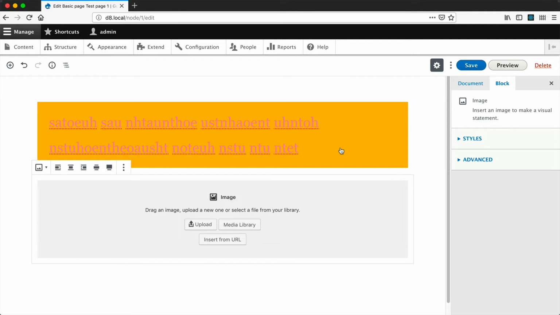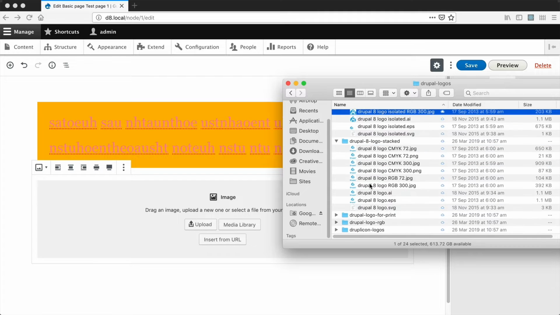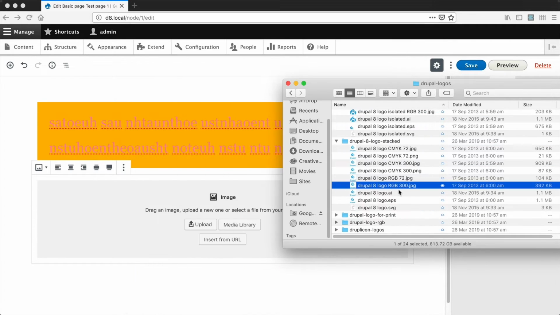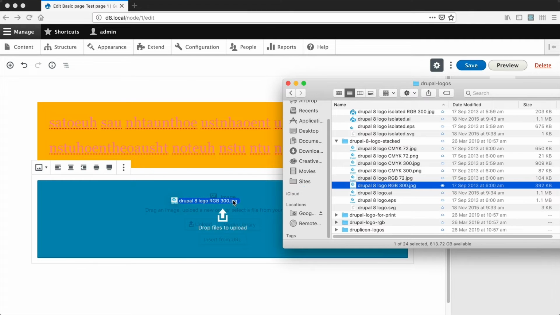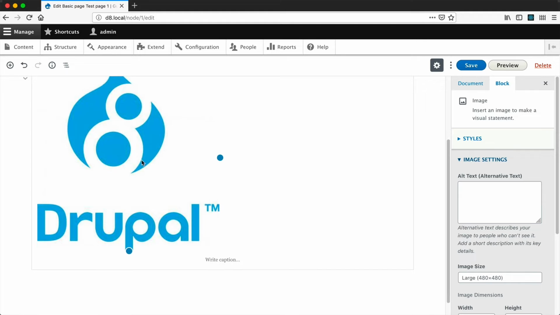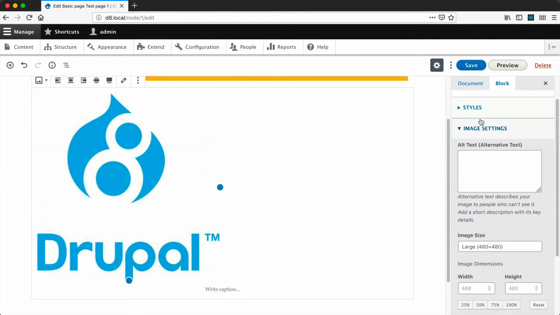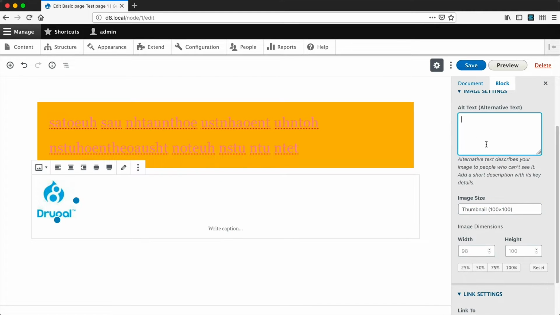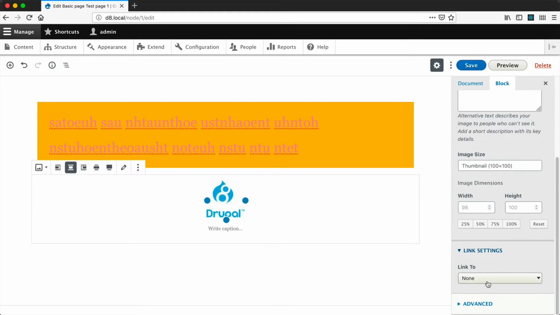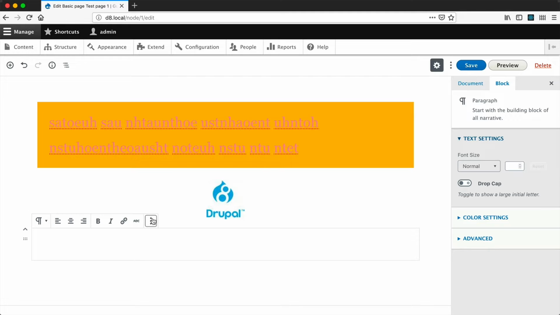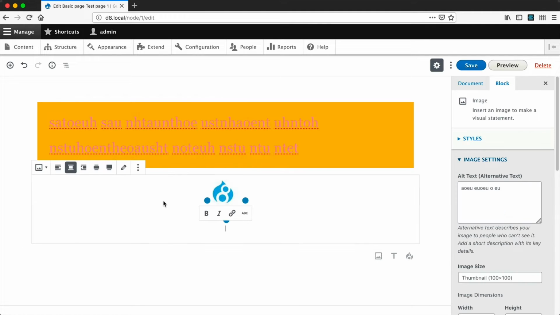So if we were to upload an image, let me just grab an image, and what I'll do is I'll grab one of these awesome Drupal 8 logos, and you can even click and drag, which is actually pretty cool. And then you can see our logo here, and then here on the right, you can resize it, you can add in some alt text, you can even center it, and then you can set the link as well.